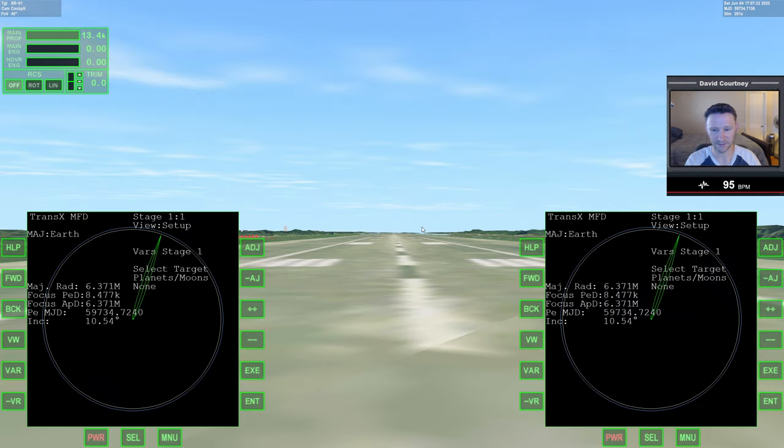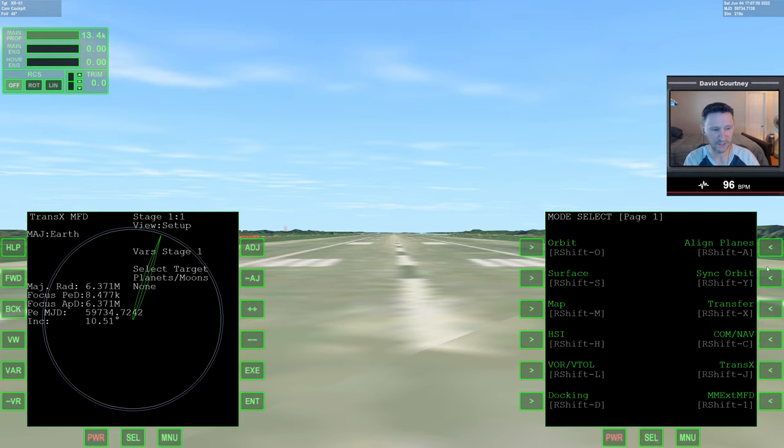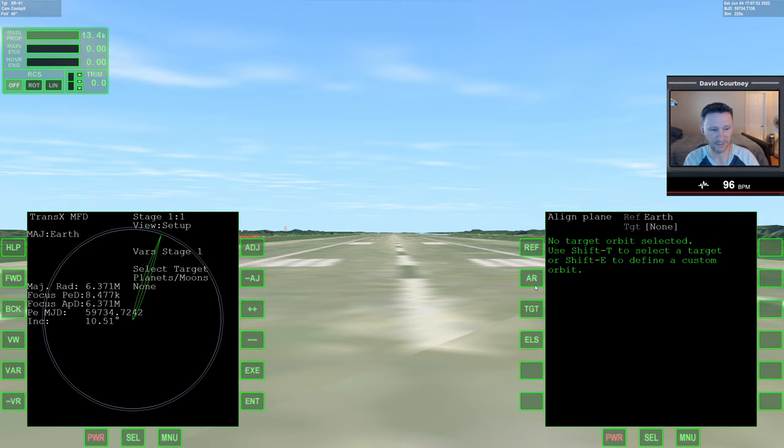So with all that said, let's take a look here. We're going to rendezvous with the aerofreighter. Essentially this is just like going to the ISS. So let's set up that plan to go to the ISS, but instead of the ISS, we're going to the aerofreighter. Let's select align plane and target the aerofreighter.